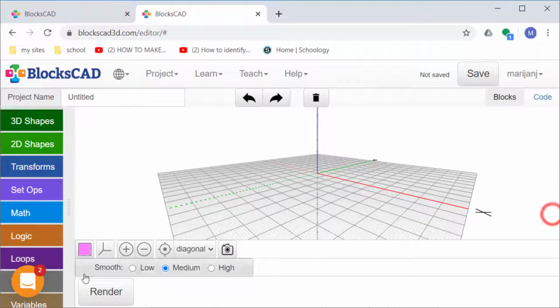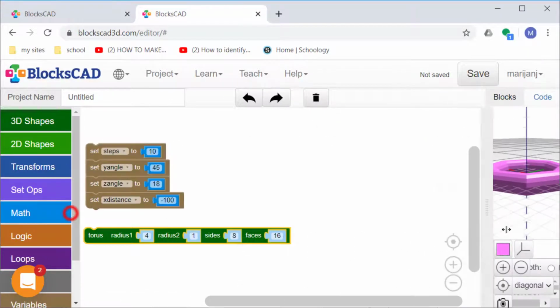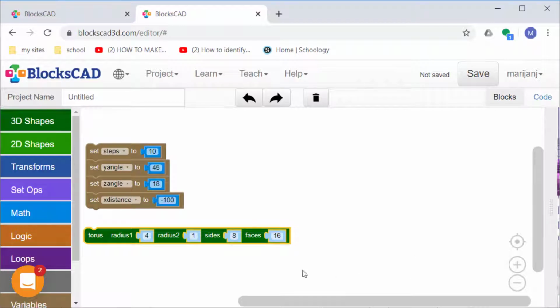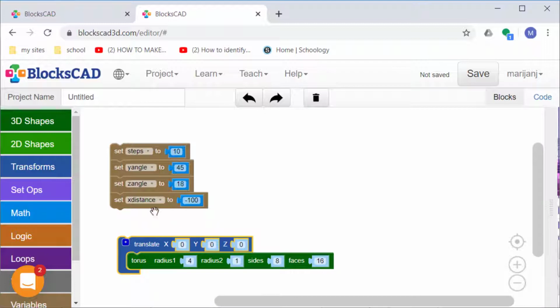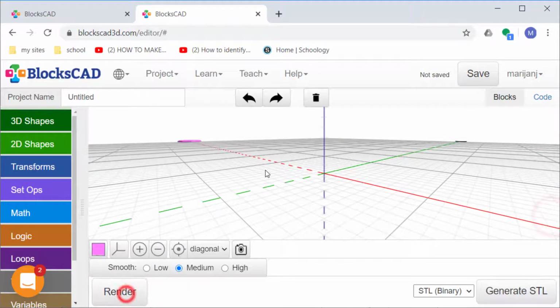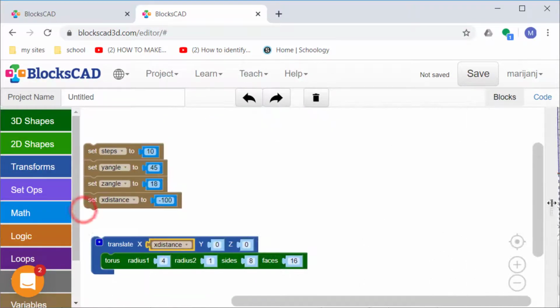Okay, so let's make the torus, right? So the torus has some variables here. Right now it's pretty small, way out there, right? So we can increase the size of that and move it from the center. First of all, let's move it from the center. So that's what the translate is for. So you see it moved way back there, right?